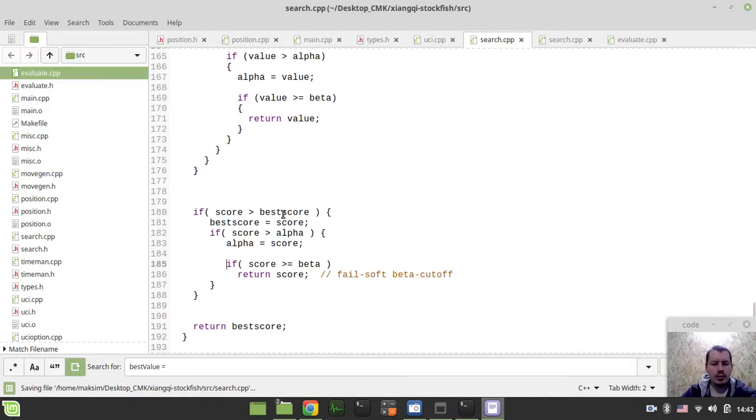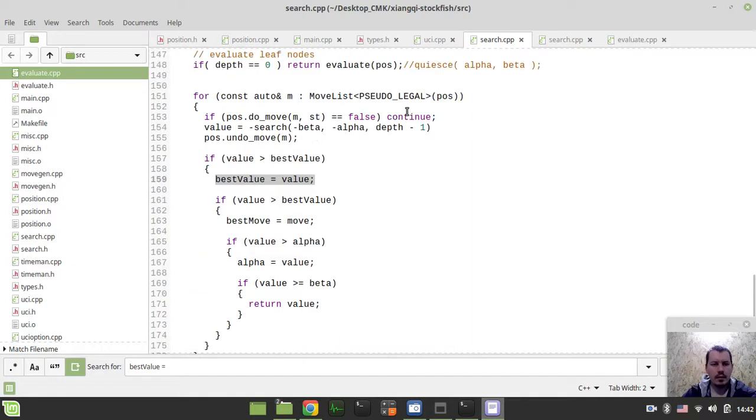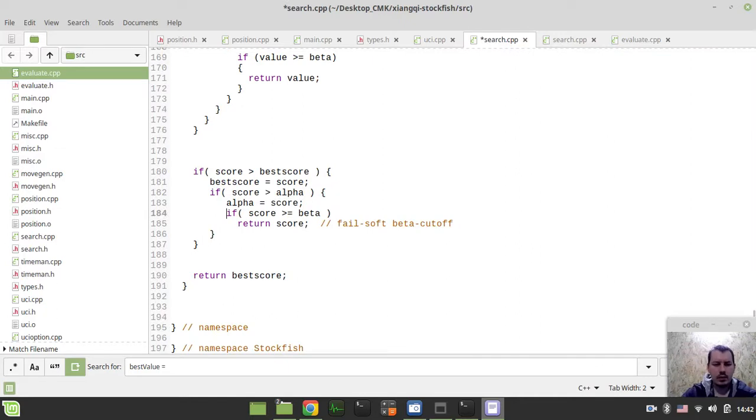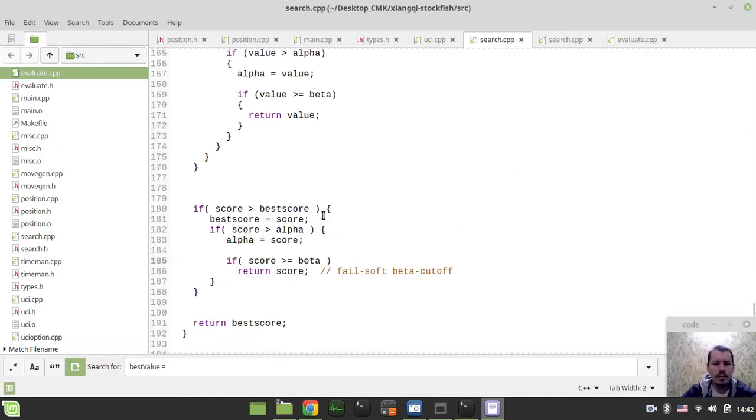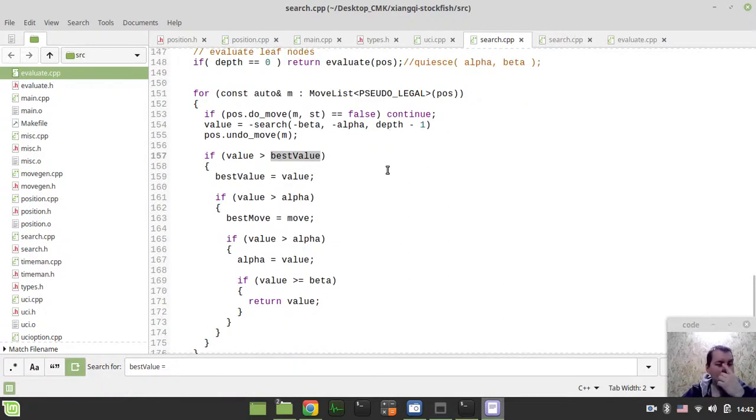So if the score is greater than the best score, so if value is greater than best value, first we update the best value. Oh no, hold on a sec. What have I done? No, score value greater than alpha, that's correct. I had the best value already. Okay.